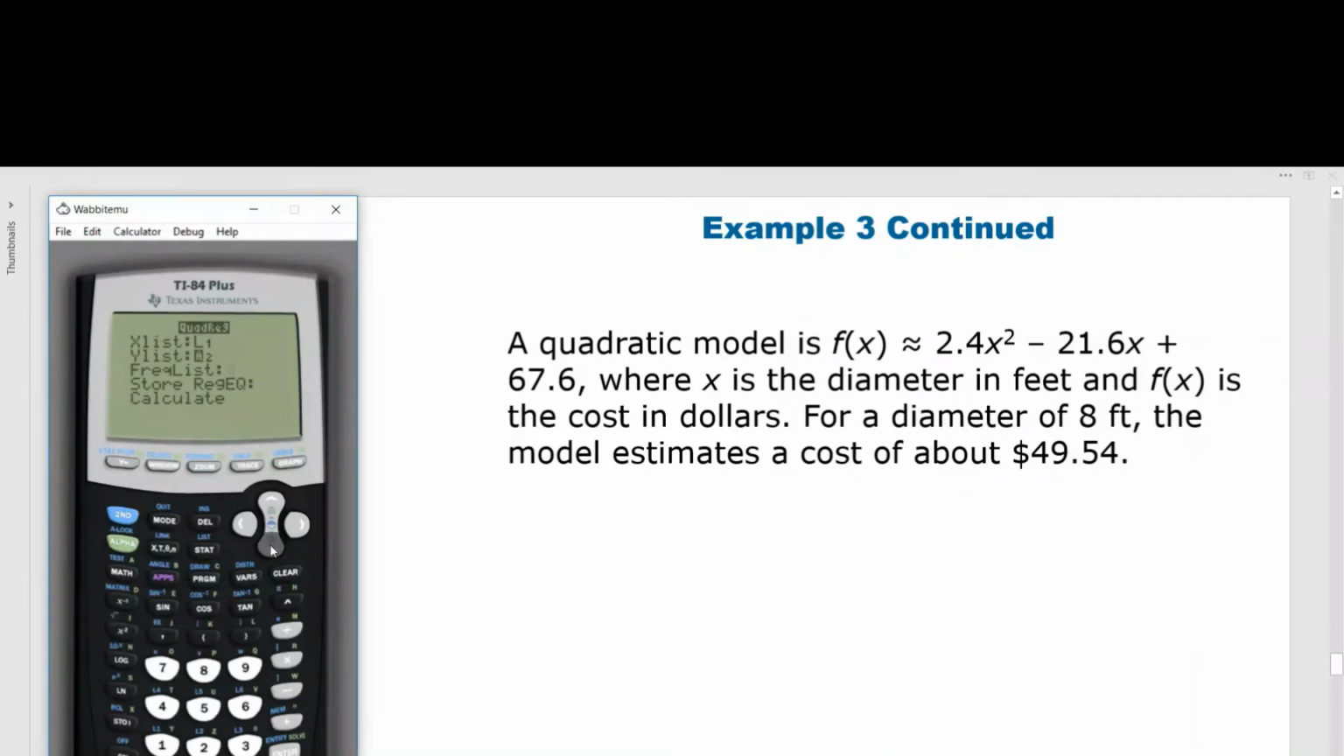Okay, here we go. So it says my A is 2.41, B is negative 21.6, and C is 67. There's my quadratic model. And if I want to buy my pool, it's going to cost me $49.54, which we saw just a little while ago when we did our second table, when we went to 8, $49.54. So there you've got it.